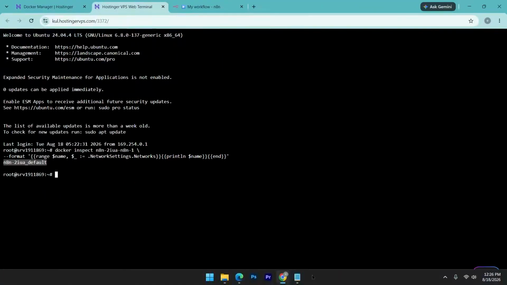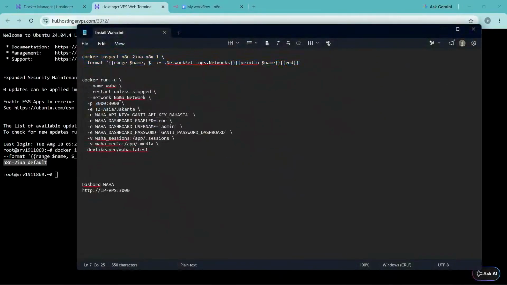Then go back to the notepad and here you change the network name to the network name from Hostinger earlier. Delete the old one, then just press Ctrl+V. Next you can also change it here. For the WaHA API key, you can fill in whatever you want as long as the code is unique. If possible, make it long so it's not easily detected.